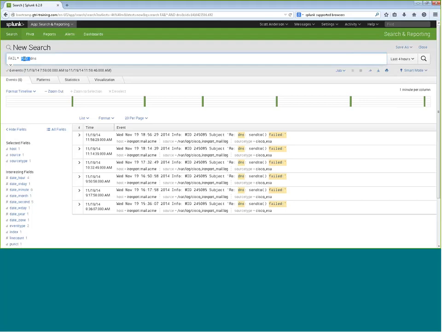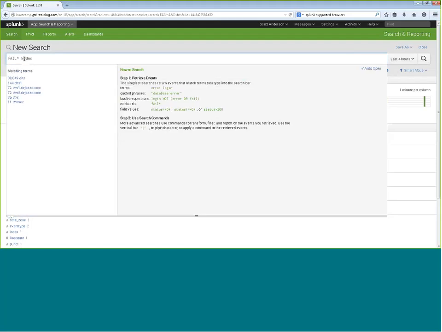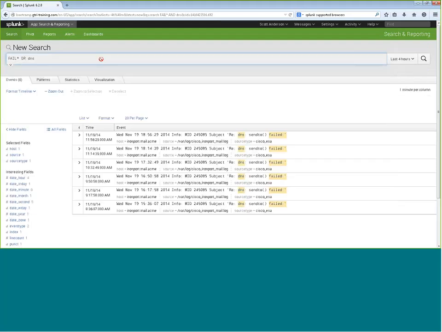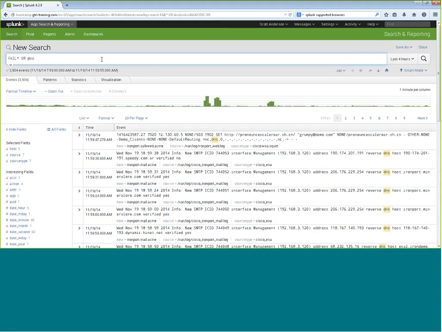There are other things you can do, which could be OR, and this would be everything that has failed or DNS. And you can see now we have 3,904 events. So we have a lot more events that way because we're having anything that has DNS or fail star in it. So different ways you can combine things.